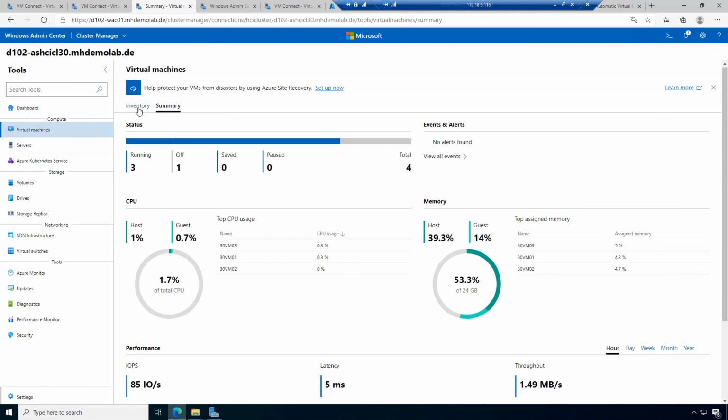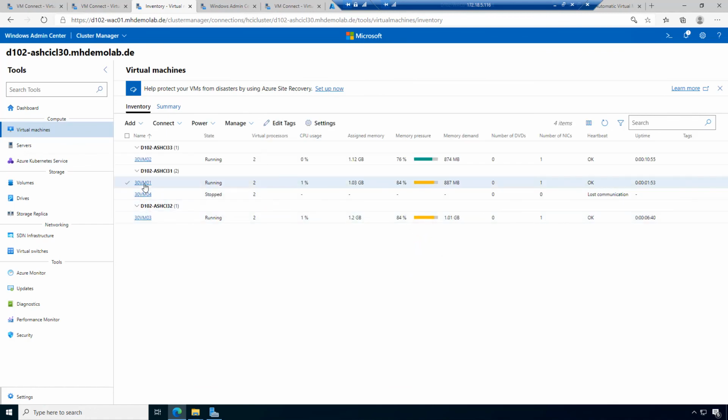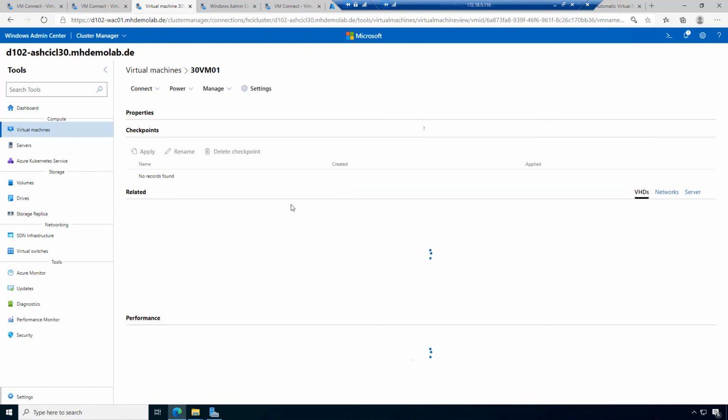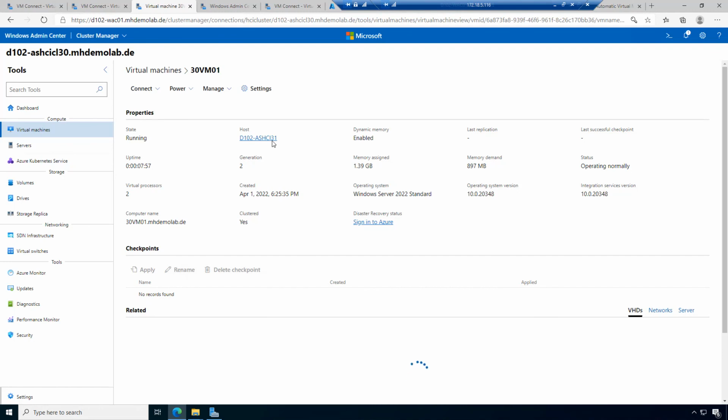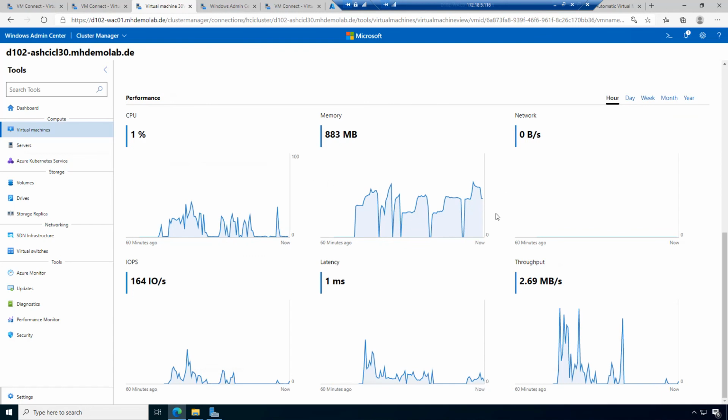And when we go back to the inventory, now we also have detailed information about the configuration of the virtual machine. Let's take the virtual machine 01. We have the properties, it's running, we have the virtual computer name, we have the operating system inside the virtual machine, we have checkpoints, we have related objects like network adapters, like servers where it's actually running, the performance, so really, really detailed information here.